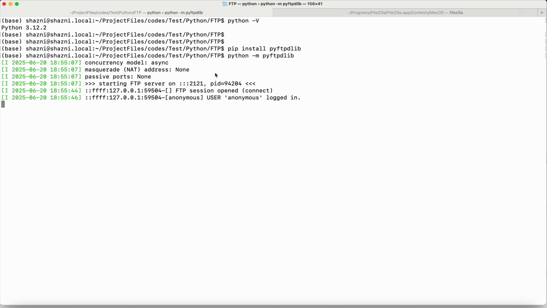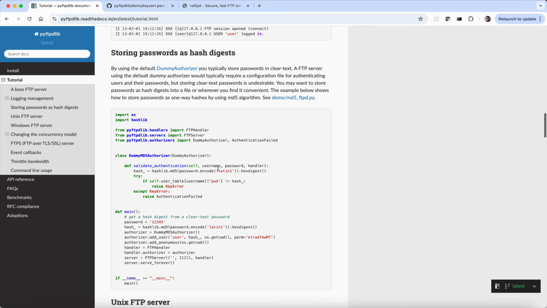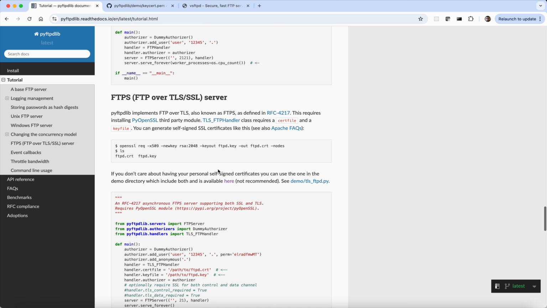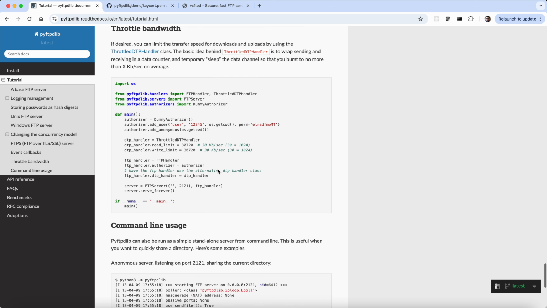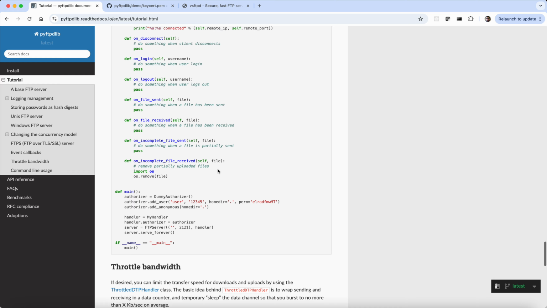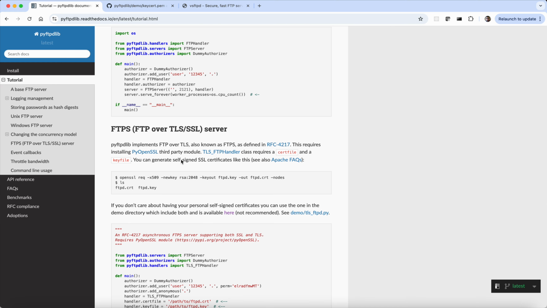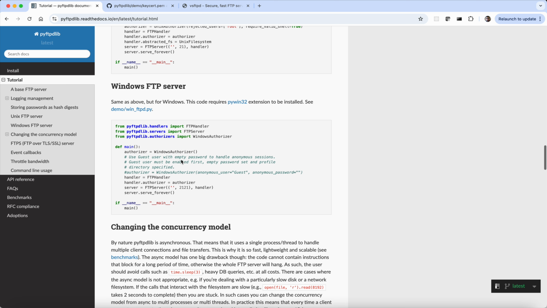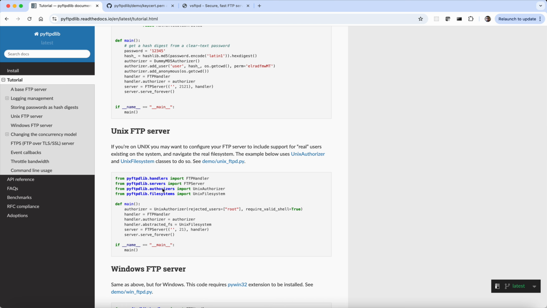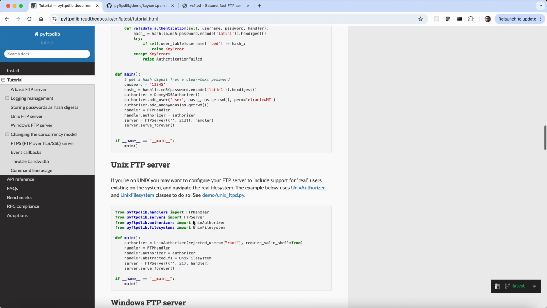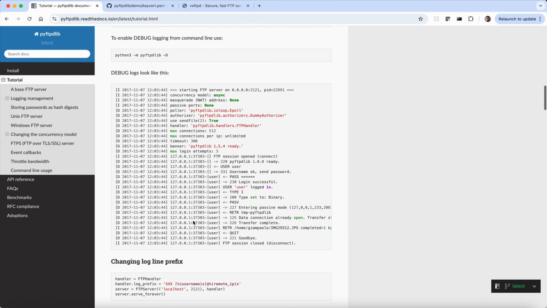But usually we want a user, or we want to protect this with a username and password, things like that, right? So how to do that? If you go into the documentation, there are details on how to do it, especially on setting it up, say, doing FTPS, having a concurrency model, and using this FTP server as a Unix FTP server, so that you can authenticate and authorize users based on system users. So it has very powerful features, which is good.